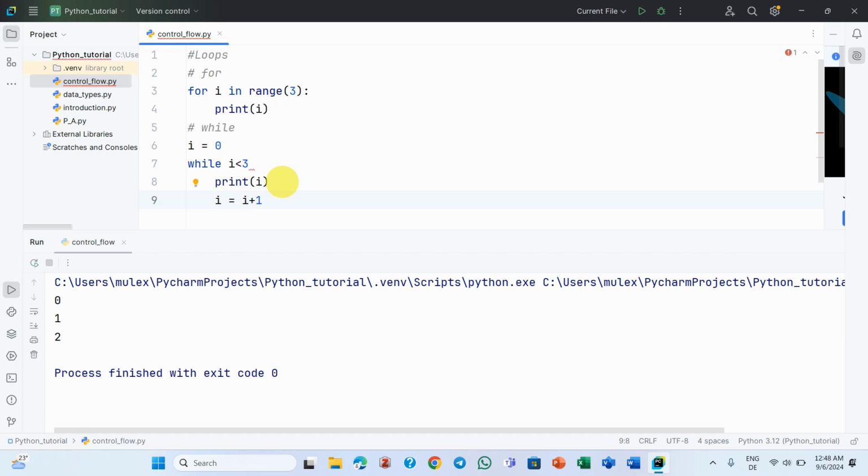Just 0 plus 1, 1. Then it again checks the condition. 1 less than 3, true, it prints 1. Then update the value of i to 2, less than 3, true, it prints 2. Then 2 plus 1, it gives 3. Then 3 less than 3, false. Now when the condition is false, it stops the execution.